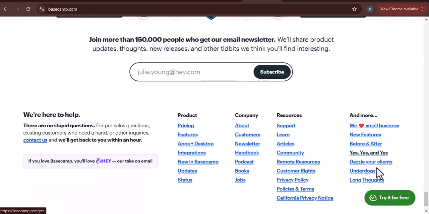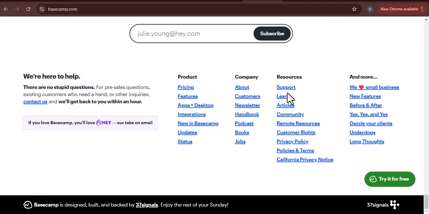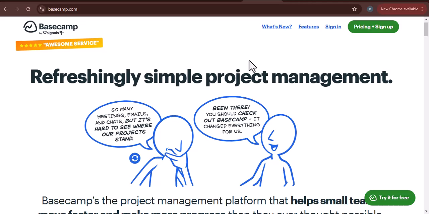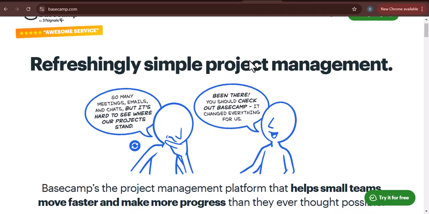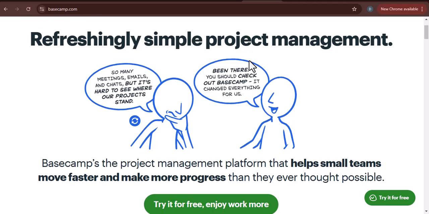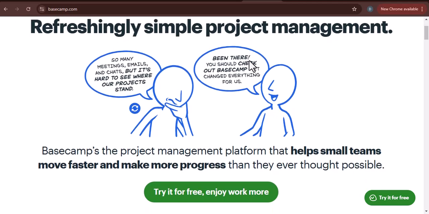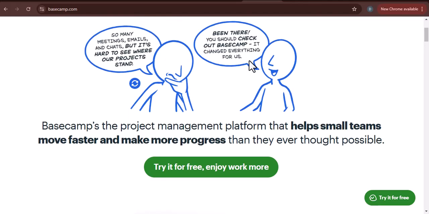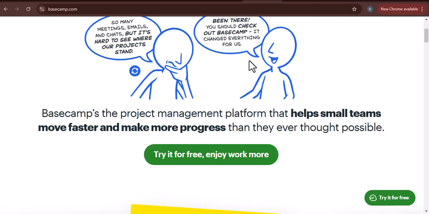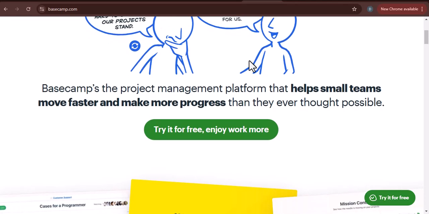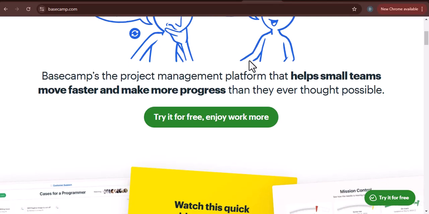Then there's To-Dos. This is where the magic of task management happens. You can create lists of tasks, assign them to specific team members, set due dates, and track progress. This is where your project's actionable items live. Schedule is your project calendar. Use this to mark important deadlines, milestones, meetings, and any other time-sensitive events. It provides a visual timeline of your project's progression.